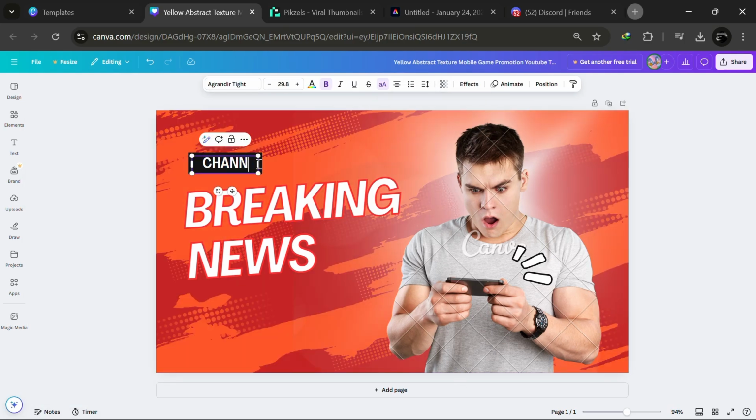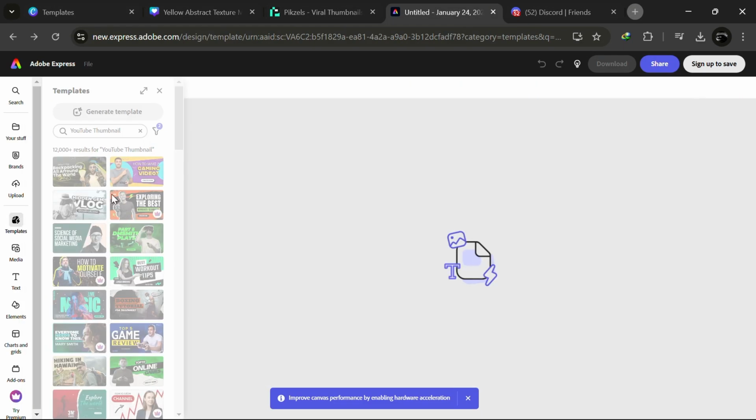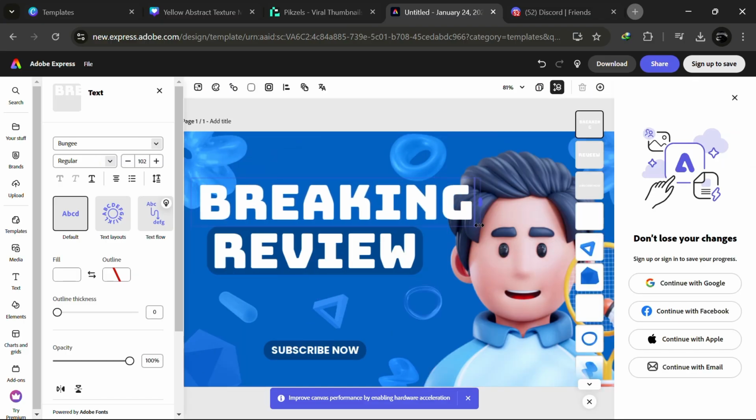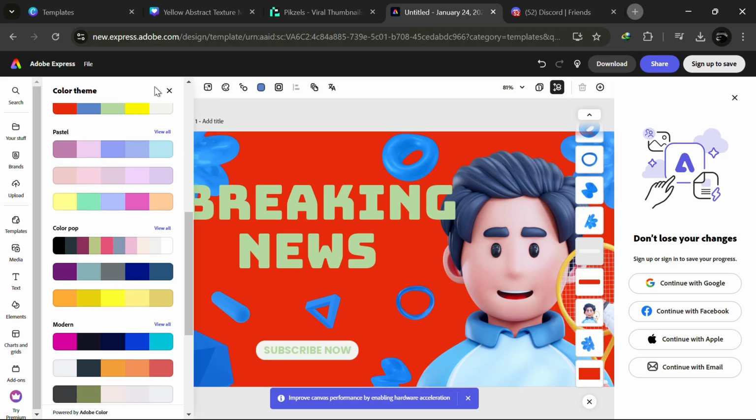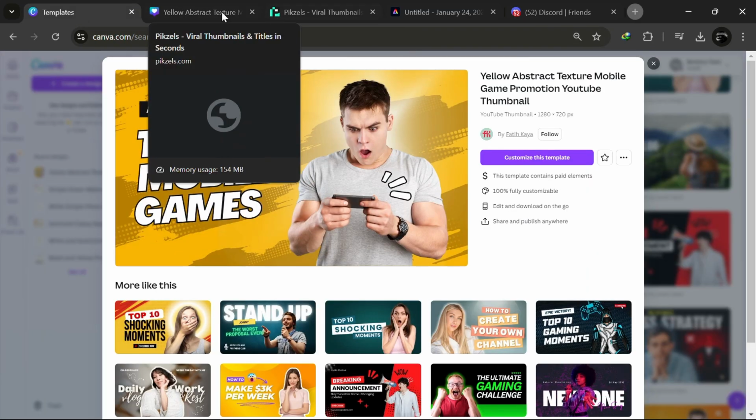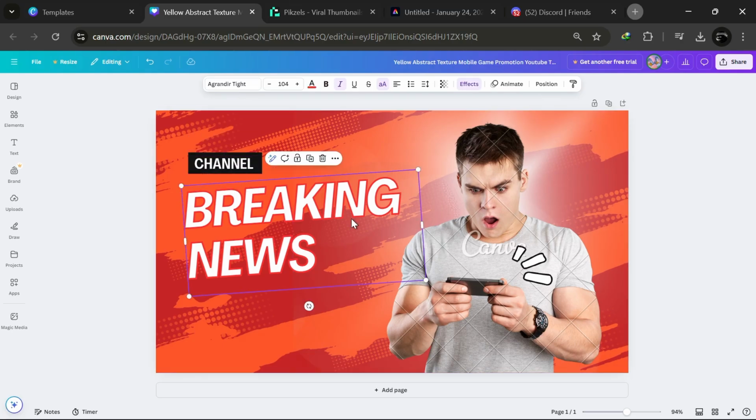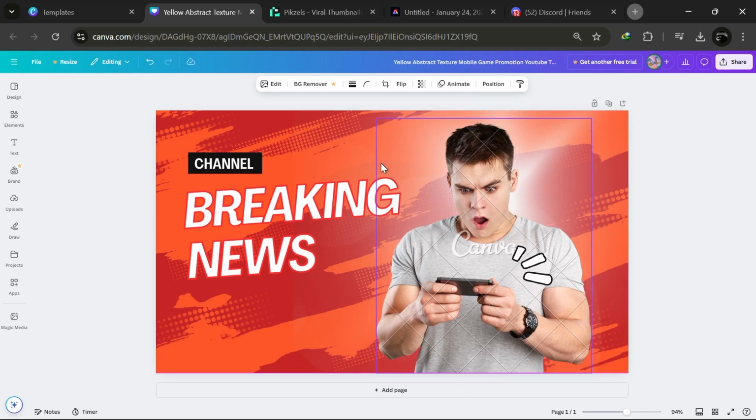Similarly, Adobe Express offers free tools to create thumbnails. You can use its library of stock images and customize them with overlays and fonts that suit your news channel's style. While Canva and Adobe Express are effective, creating thumbnails using these tools can be time-consuming. You need to manually search for images, adjust elements, and ensure everything looks balanced. This can be a problem, especially when you need to produce thumbnails quickly for breaking news stories.